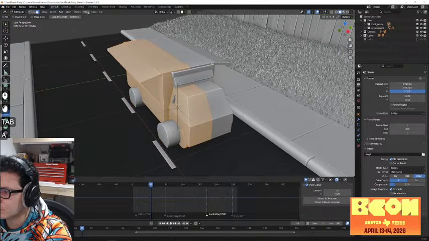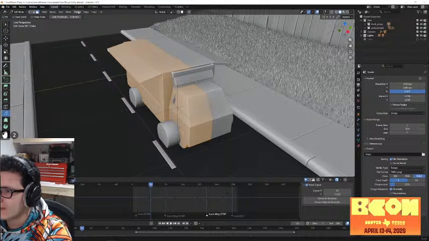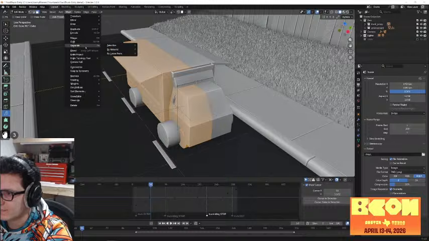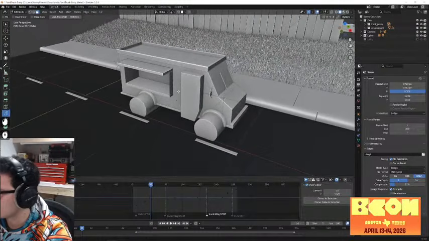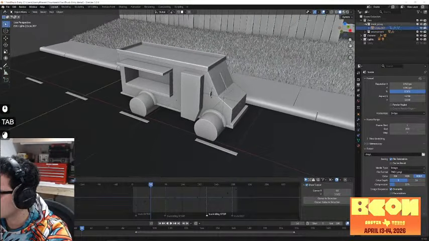I'm going to do collapse. Oh, how do you do collapse? Mesh collapse. Merge at center. There we go. And now that is going to be cube.